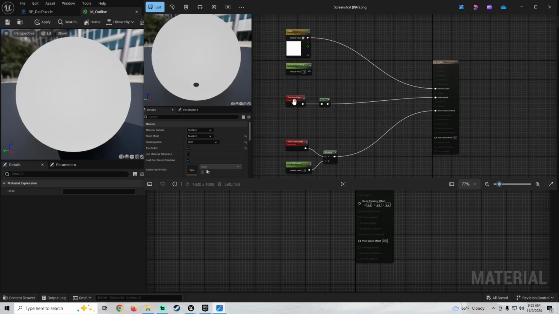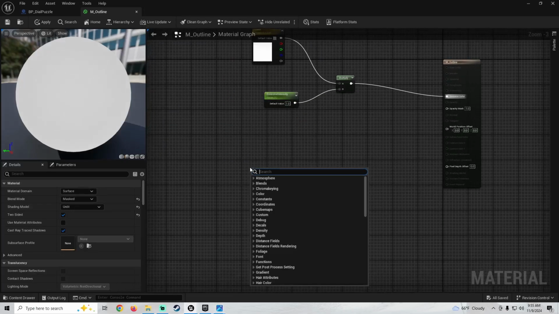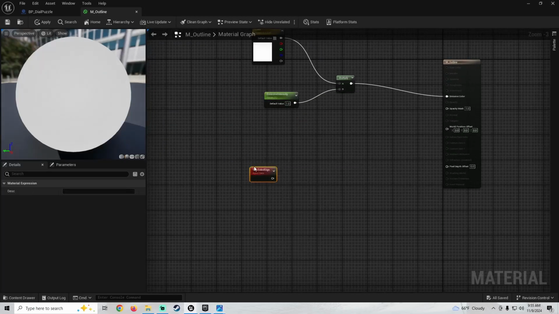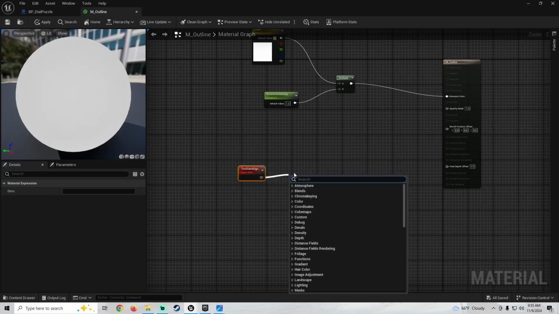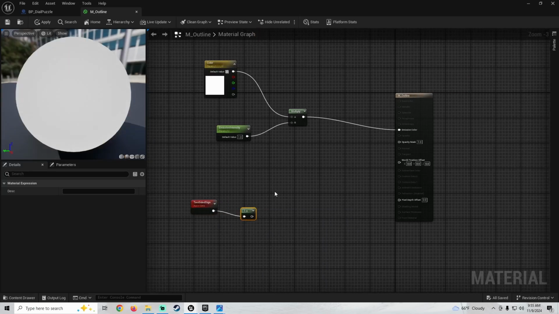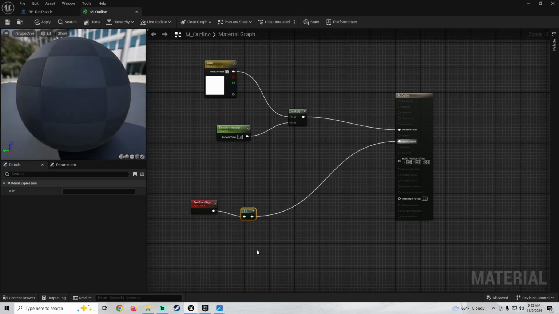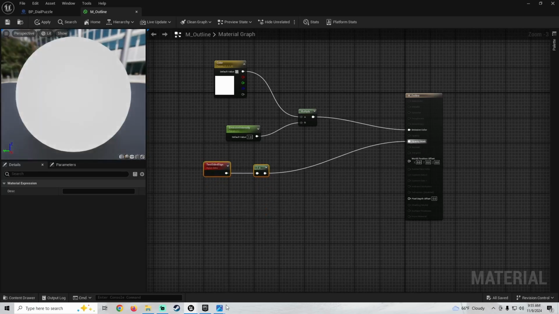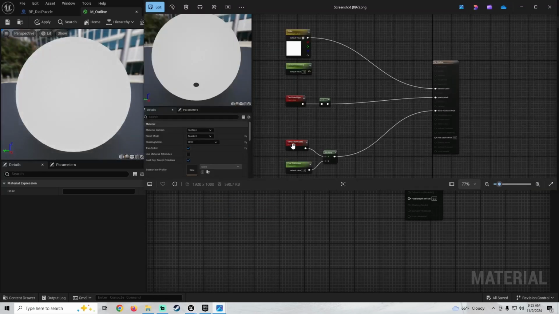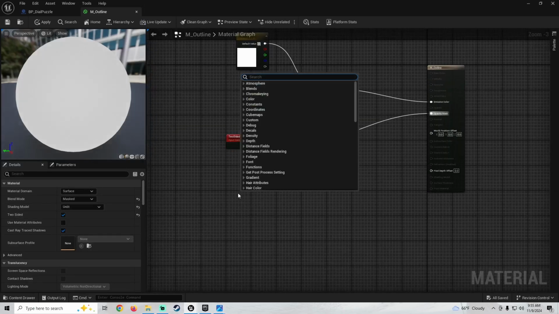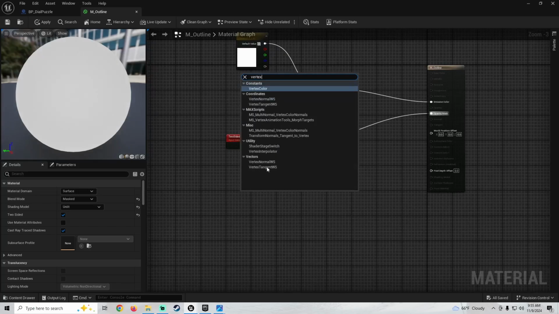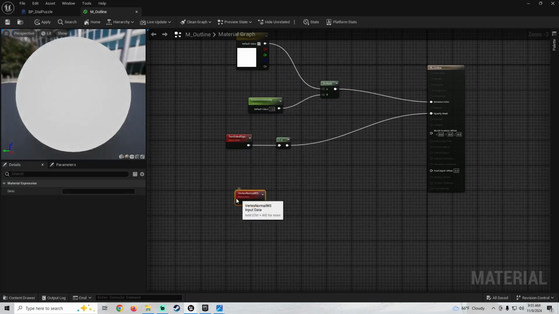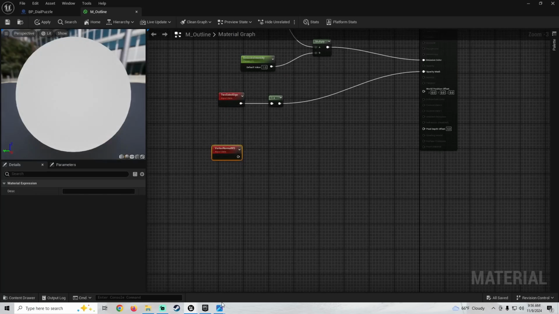Alright, so the next thing we want to do is get a two-sided sign. We're going to pull off of this guy and get a 1-, and plug this guy into the opacity mask. And the next thing we want to do is get our vertex normal world space and multiply this by a line thickness. So right click, we're going to get vertex normal world space right here, and we're just multiplying that by a line thickness.